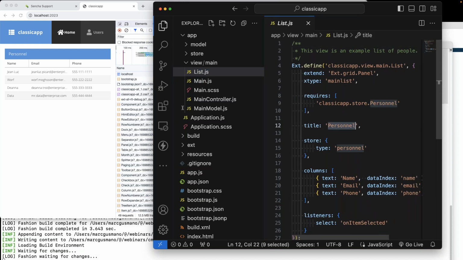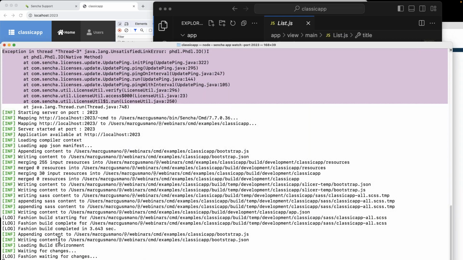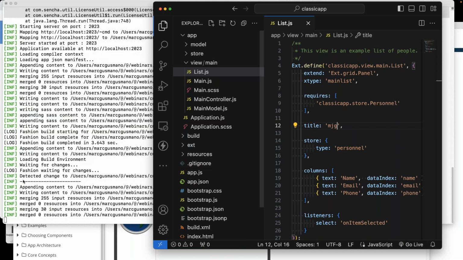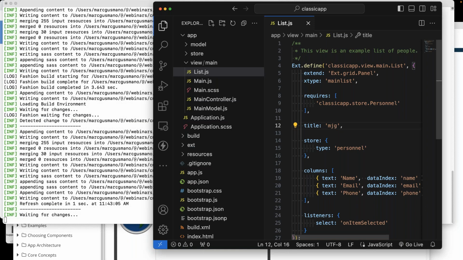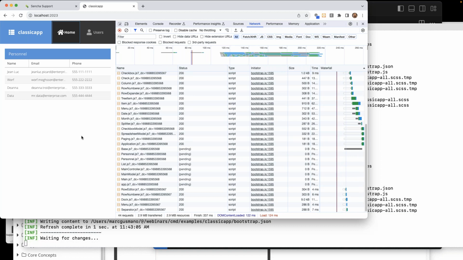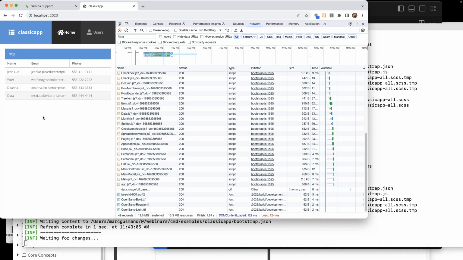So I'm going to change the title. I'm just going to change that title right there. And I currently have autosave set on my browser. So I want to bring Sencha App Watch to the forefront. I'm going to change this to my initials. It saves. Notice what happens to Sencha App Watch. Sencha App Watch detected a change and reran and is now ready to run the application. If I go to the browser and refresh the page, indeed, there's my change.